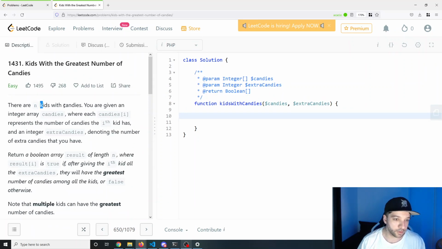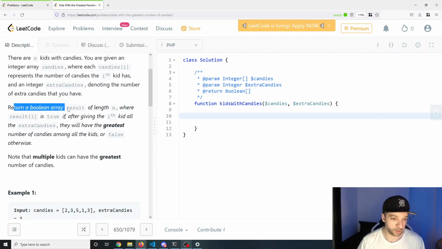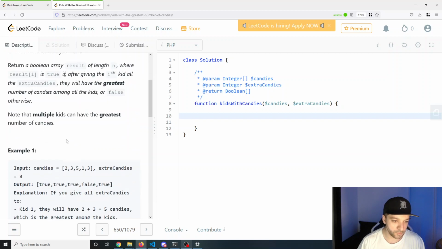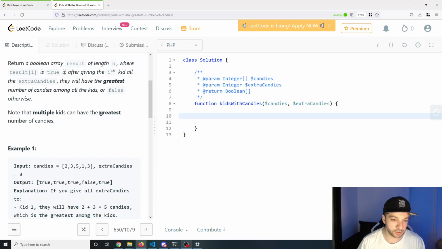There are 10 kids with candies, right? So that's an array. You're given an integer array candies where each candy represents the number of candies that each kid has, and an integer extraCandies denoting the number of extra candies that you have. Return a Boolean array result of length n, where each result is true if, after giving each kid all the extra candies, they have the greatest number of candies among all the kids, or false otherwise. Note that multiple kids can have the greatest number of candies.